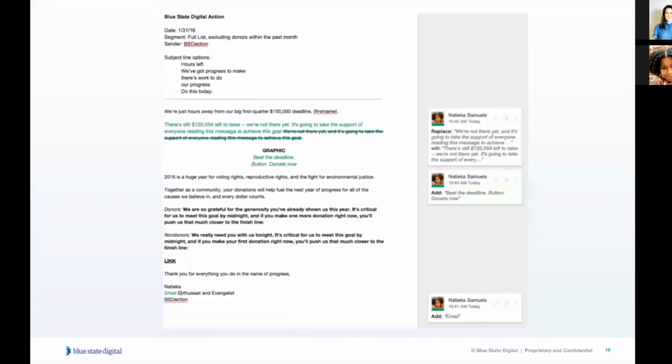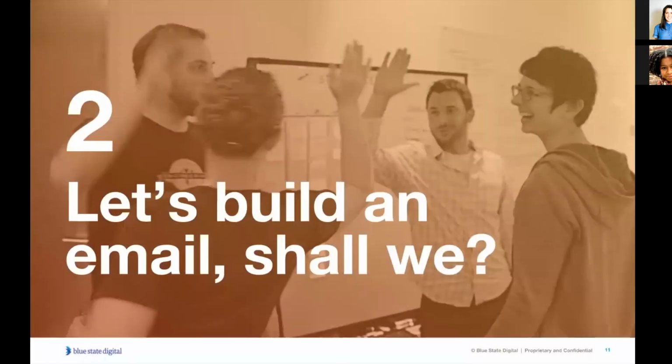And this is an example of an editing process that you might go through with Google Docs. This is actually a preview of the email that you're about to see me load. And with that, let's start building an email.